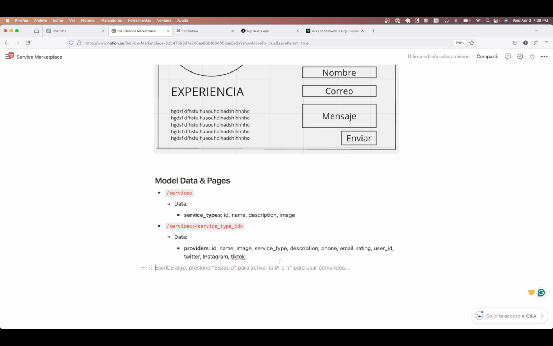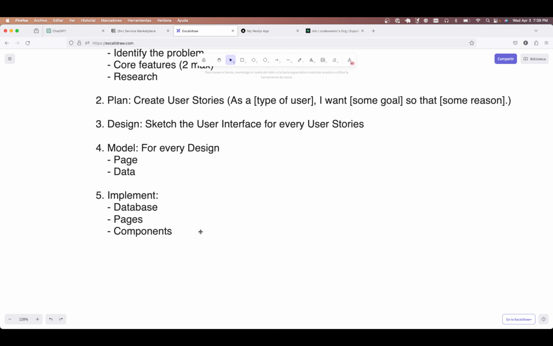So basically, that's how you start implementing your tables, right? That's the first step: database. Notice that the steps are database, then pages. So you go to your project, you go to the pages folder, you create the new page. What's the new page? /services. So services.jsx, or you create a folder services.